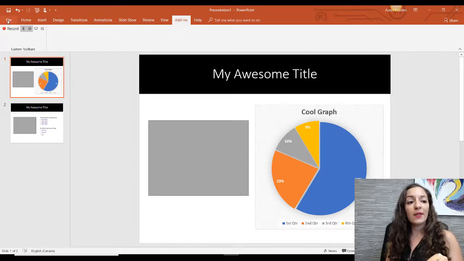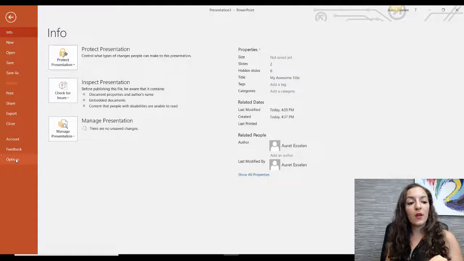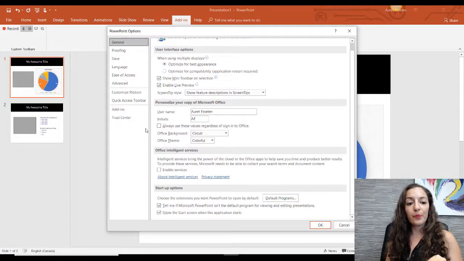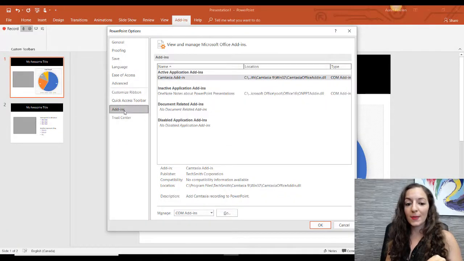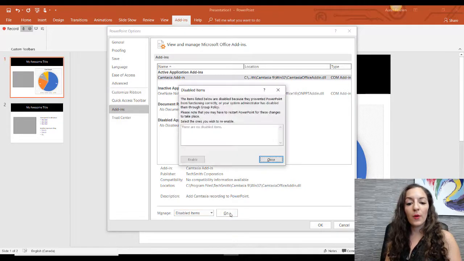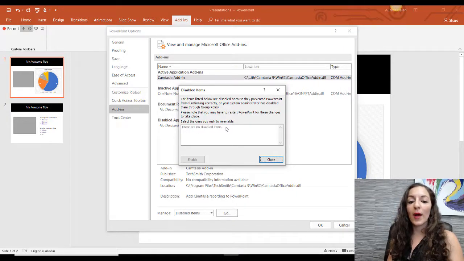To do that, you'll need to go to File, Options, and then Add-ins. And from there, you'll need to click on Disabled Items. And when you click on Go, you should see the Camtasia add-in right over here, and you'll just click on it and then click on Enable. So that's how you enable it.